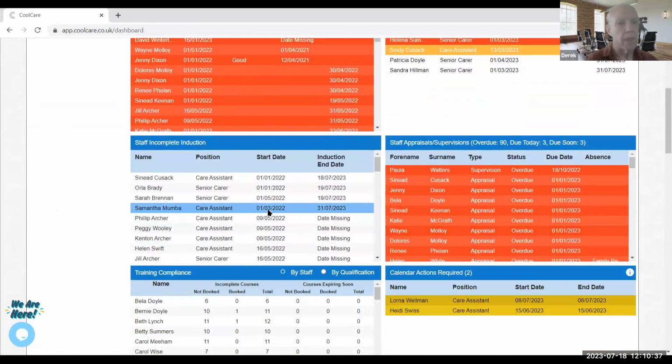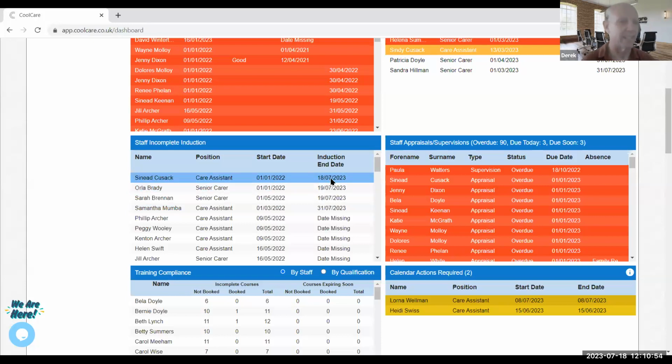So this one is staff incomplete inductions. Now, it never goes red. And if everything's done right, you never actually have to do anything to make people disappear off this. Because what is shown here, look at Sinead. It's saying her end induction date is today, it's the 18th. Tomorrow is the 19th. So what will happen tomorrow is Sinead will automatically disappear off that widget because her end date is past. So if you have your start induction and your end induction dates in, once today's date passes the end date, it disappears off the widget.